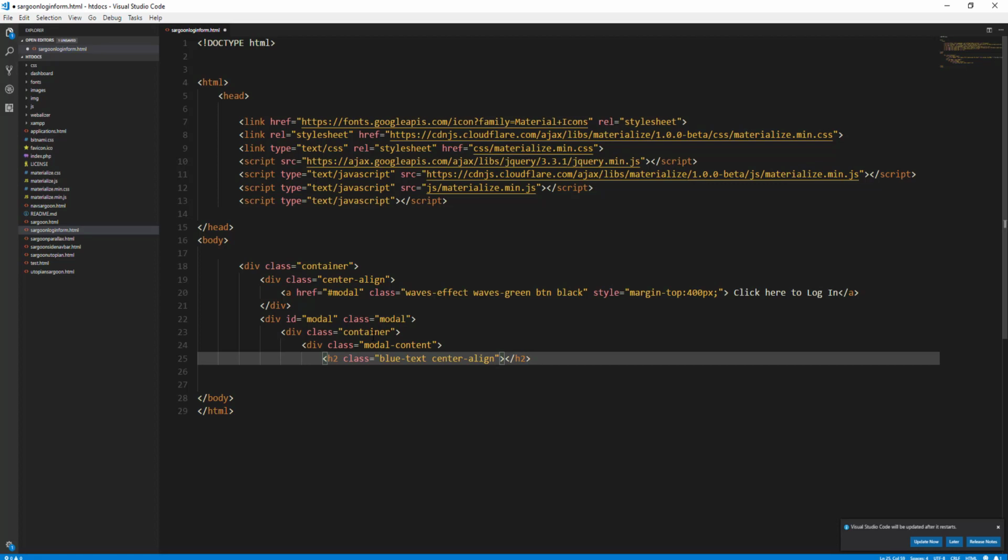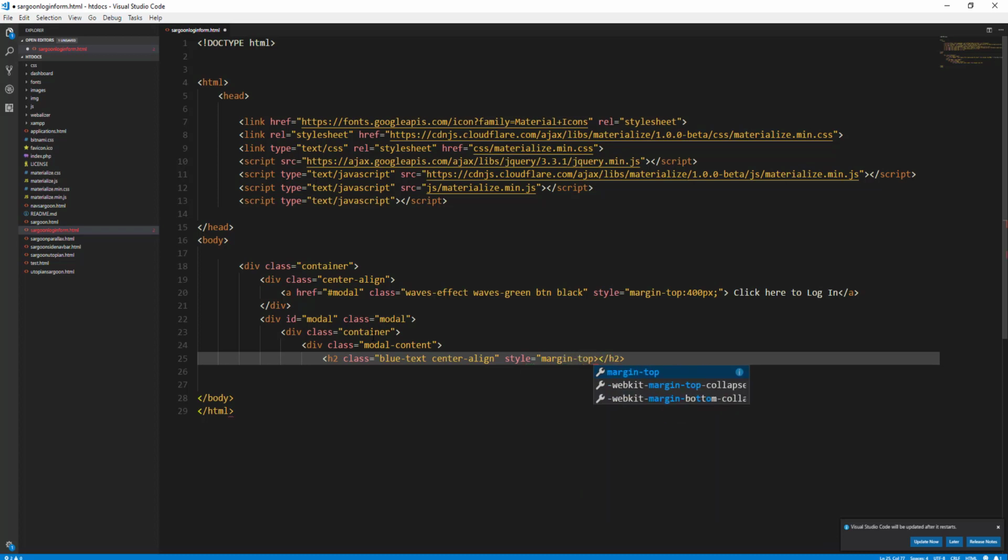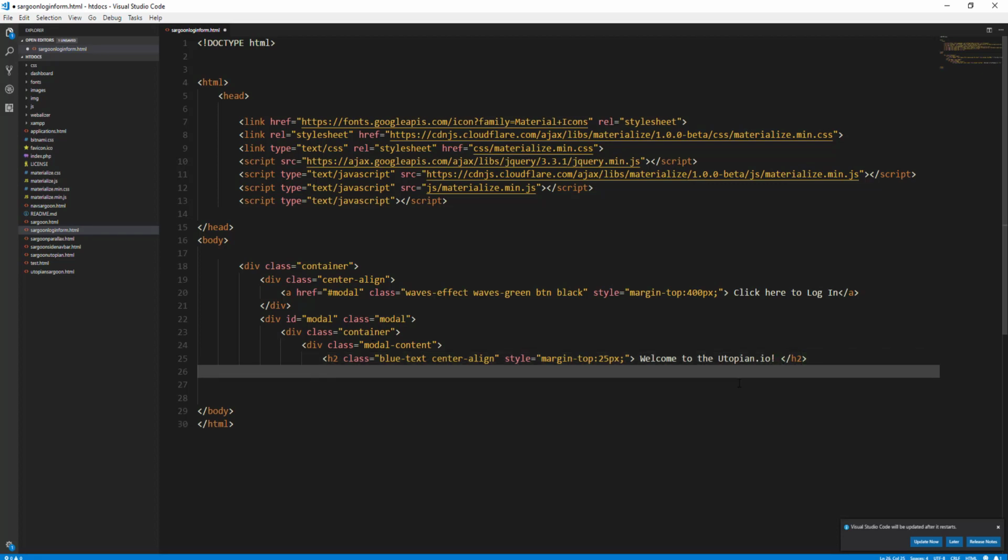Okay, here we need to define the style of the login welcome message, style equal. Let's define the top margin value as 25 pixels. We wrote 25 pixels because this value allows the welcome message to appear at the center of the page. We can close this tag. And let's write here our welcome message. The message is: Welcome to the utopian.io. And let's add a space to make it look better. Let's write here br for a space, and let's close our br tag here.